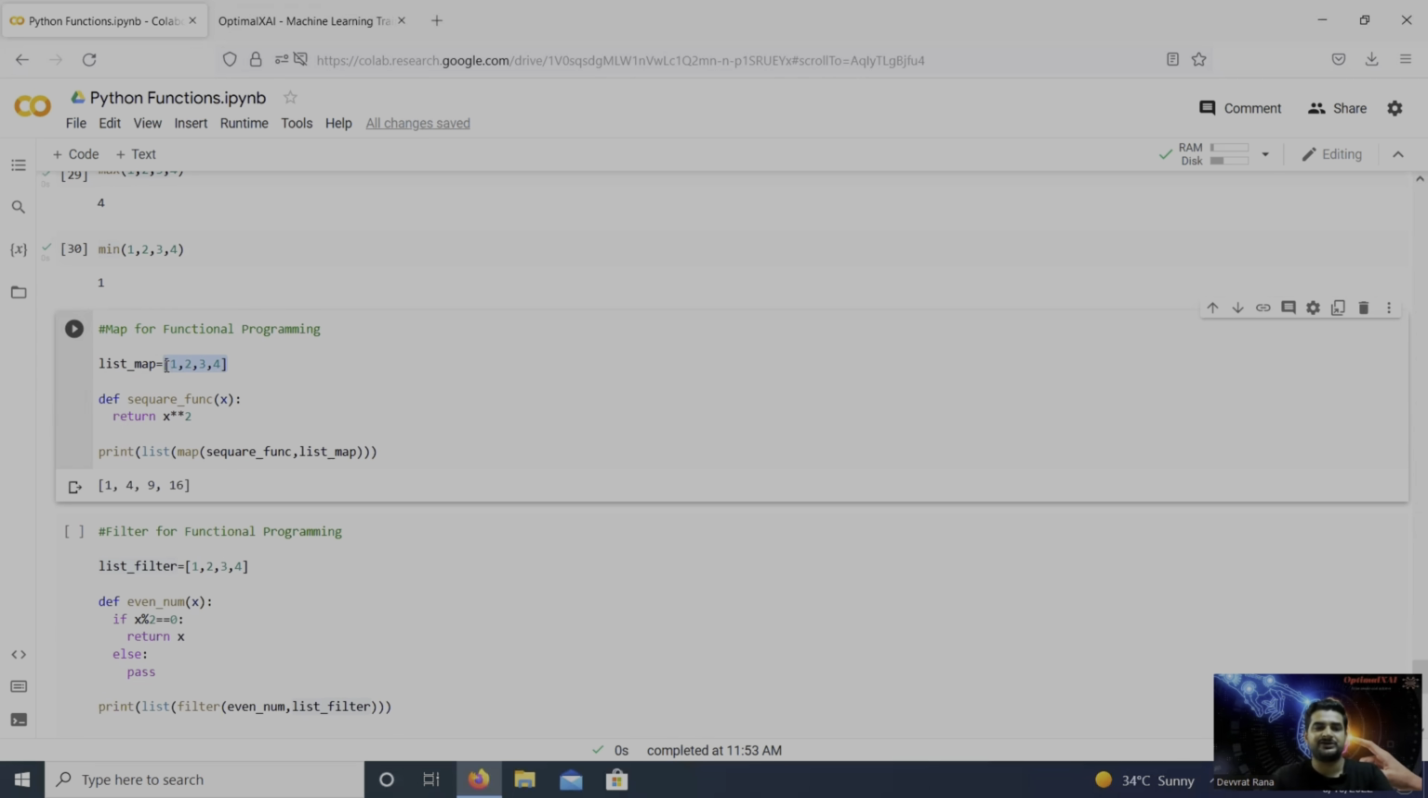Here you can see first I'm creating an iterable. This is a list, 1 2 3 4. These are the items in the list, and this is the name of the list. Then I'm creating a function. This is the function name and this is the parameter. Then I'm returning the square of the value. I'm passing one value, and the square of that value is returned. The requirement is to apply this function to each item, 1 2 3 4.